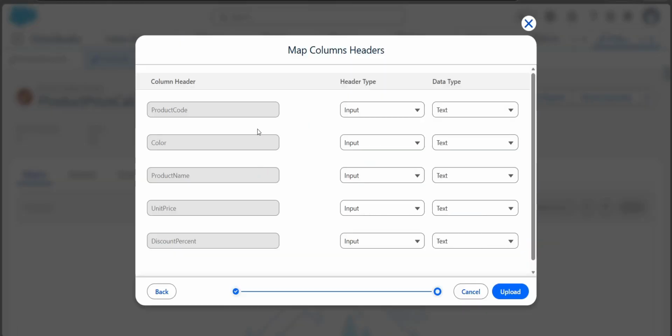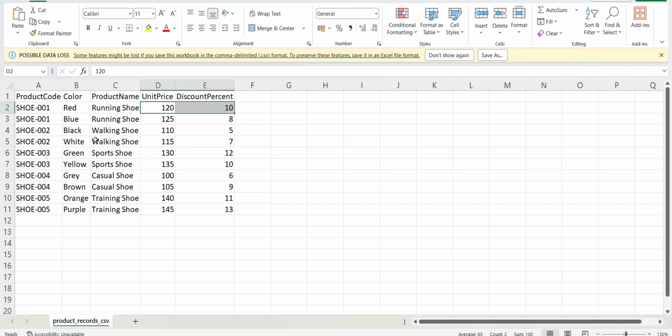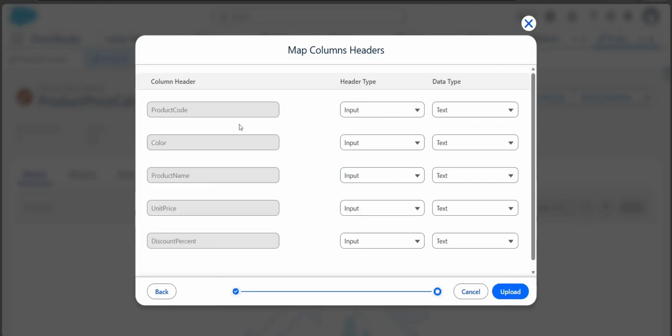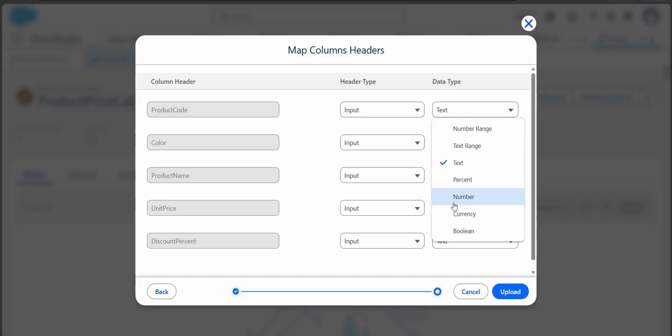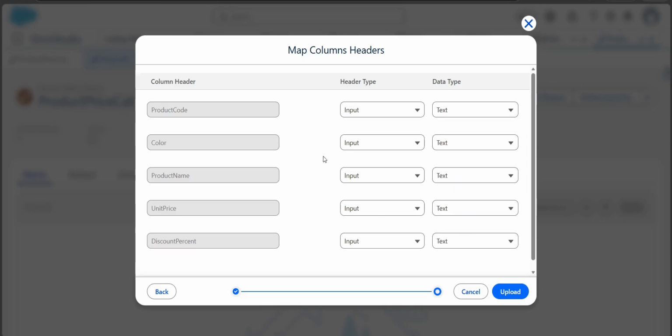I'll click on next. On clicking next, we can see that the column headers are automatically retrieved from this file, right? Product code, color, product name, unit price, and discount price. So we want these first three as input, right? We can see in the header type there are two options, input and output, and for data type we can choose a particular data type.